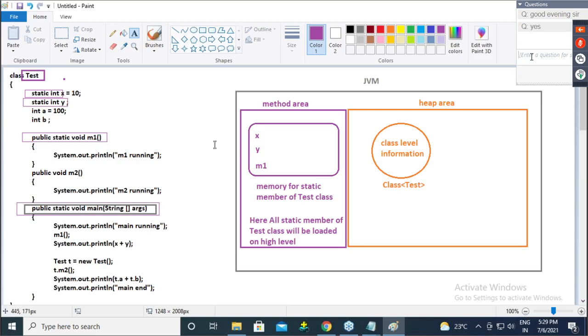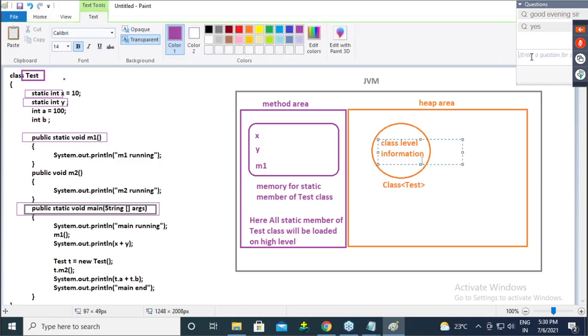Guys, now I will say it again. In this class level information, all is present: how many variables, how many methods, how many constructors, whether it is static or non-static, doesn't matter. Complete information exists in that class type of object. Now, all the static members after that load in the method area. In the method area, some memory is allocated for that test class, and there it will execute.